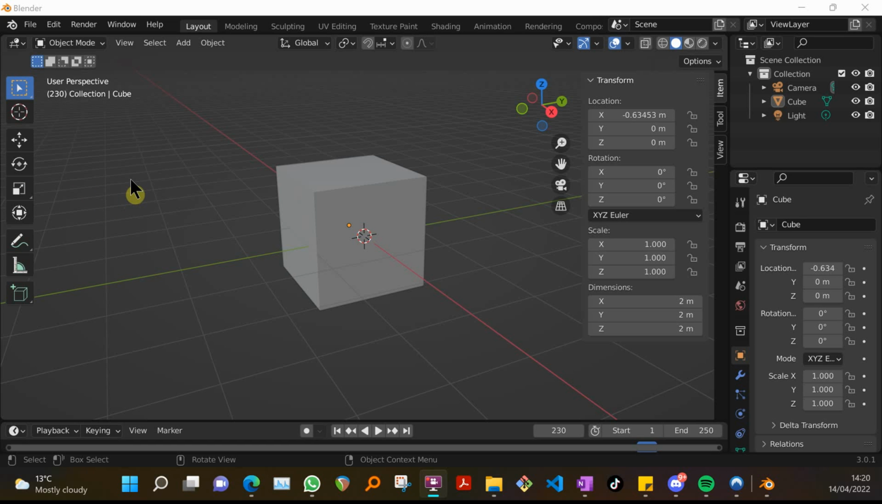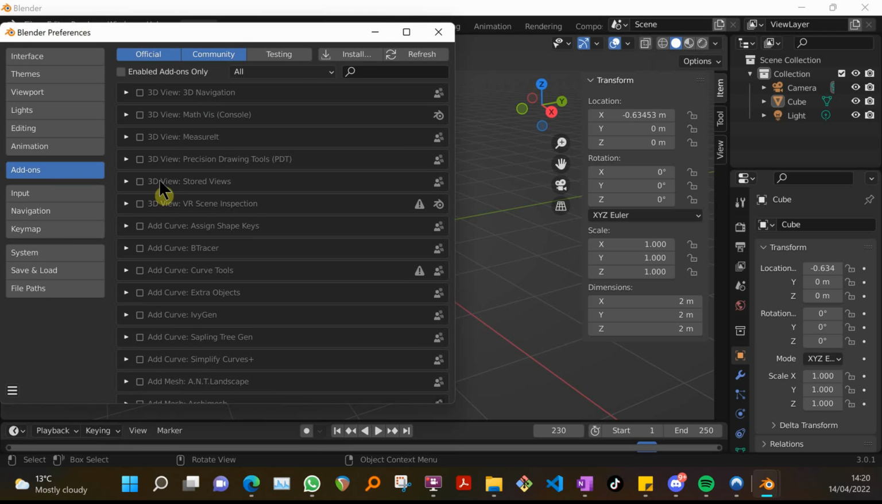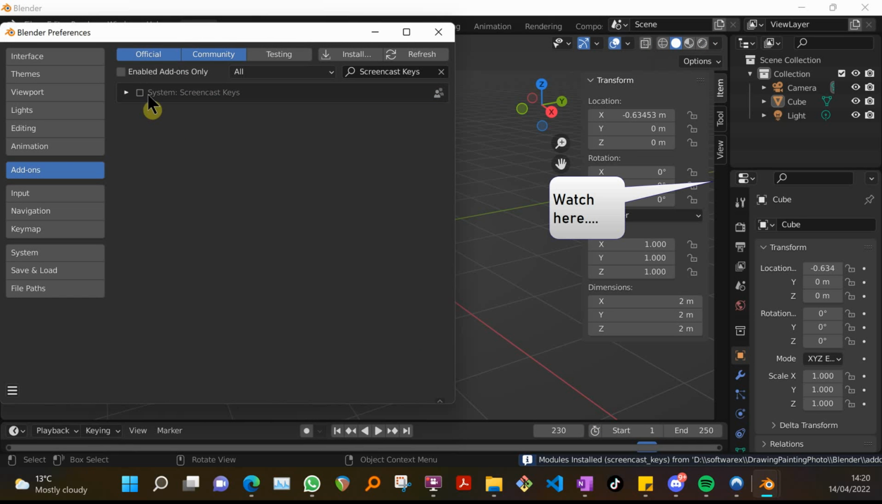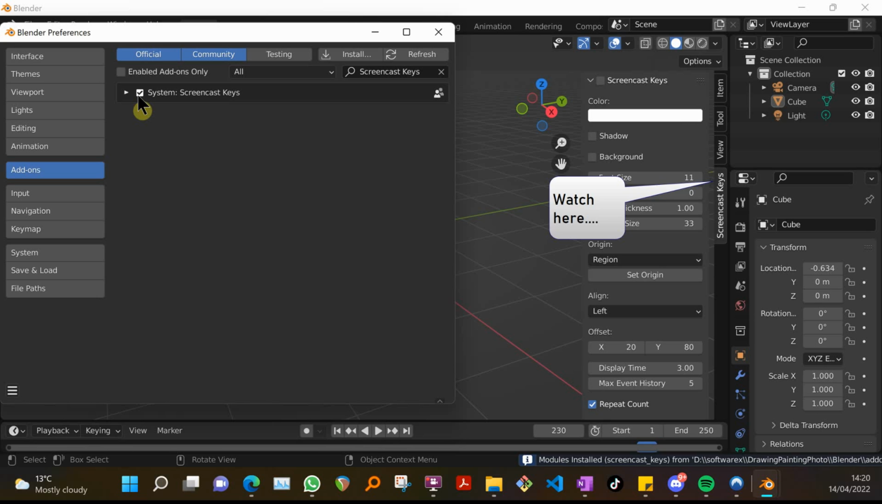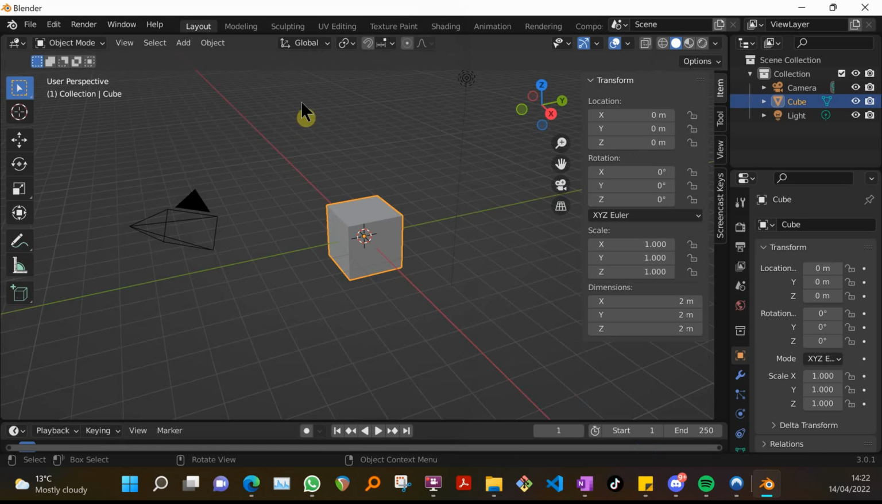Next, go back into Blender, go to Edit, Preferences, Install, and go for the .zip file. This zip file contains python .py files. You do not need to bother yourself with extracting those. It knows how to handle that. So install add-on, and then we select it. Now come back into Blender, and we have a new tab of ScreenCast Keys.